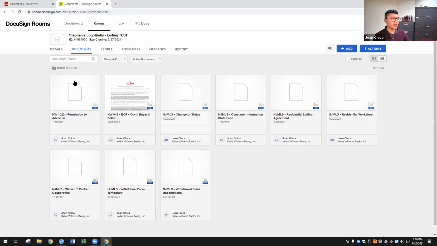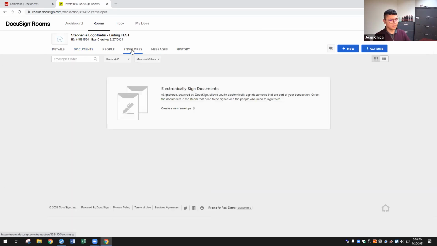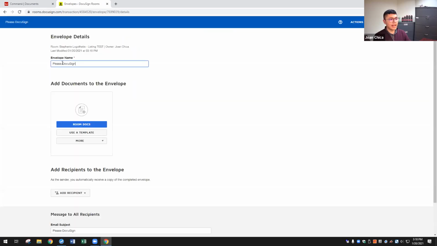Now let's skip on forward and send them out for signatures. We'll go ahead and click on envelopes. We'll click new. And I'll name this envelope listing paperwork, because what you'll see is DocuSign sends a group of documents. It's not like Dotloop where the client would get a bunch of different emails for every single form you send them out to sign. In DocuSign, it's just going to send one email to the client, and it's going to batch all the documents in there so they can have them all together.